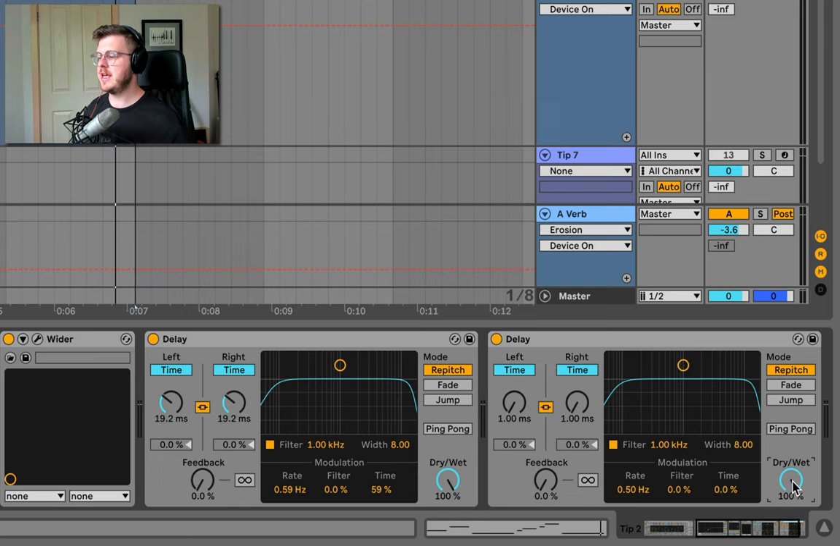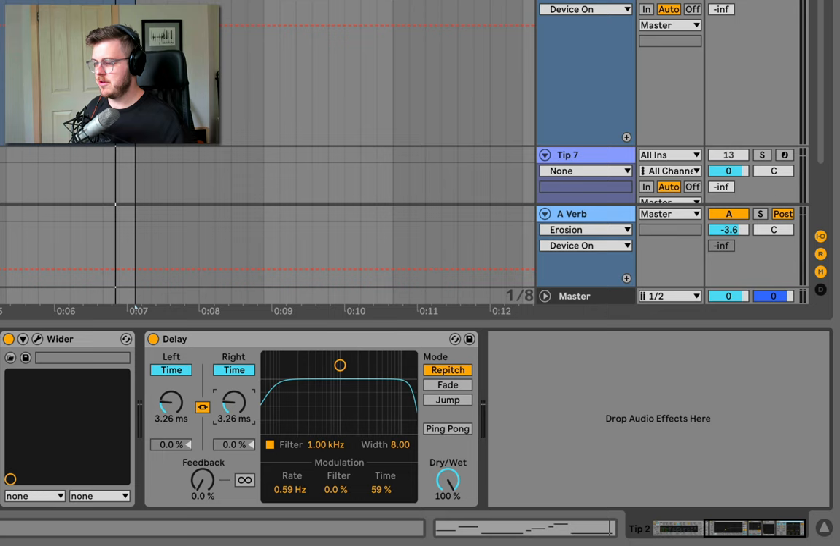Now, what we're going to do also is make sure we just boost up the width of our delay response to max. It doesn't really make a difference between 8 and 9. It's just good to do. And what we're going to do now, I'm going to actually delete this version, is we're going to play around with this delay time here.